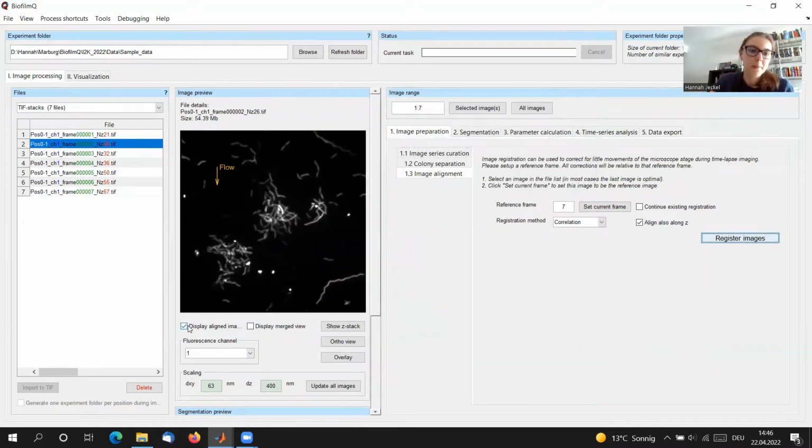And you can see at the bottom here that we can choose to display the aligned version of the data or the unaligned, the original version. And this basically is shifted by this very small area. Yeah, so now that we have done this registration part, we will move on to the segmentation.